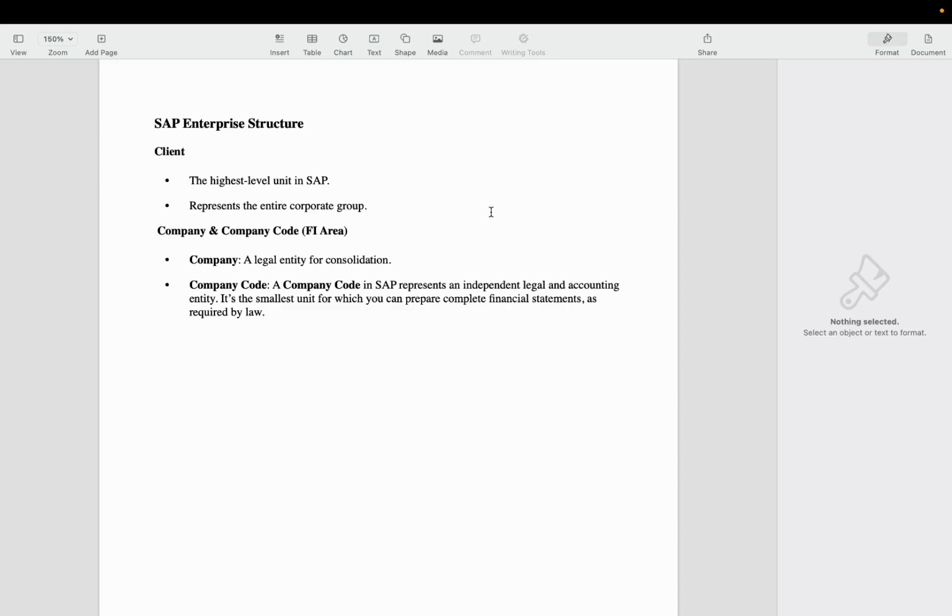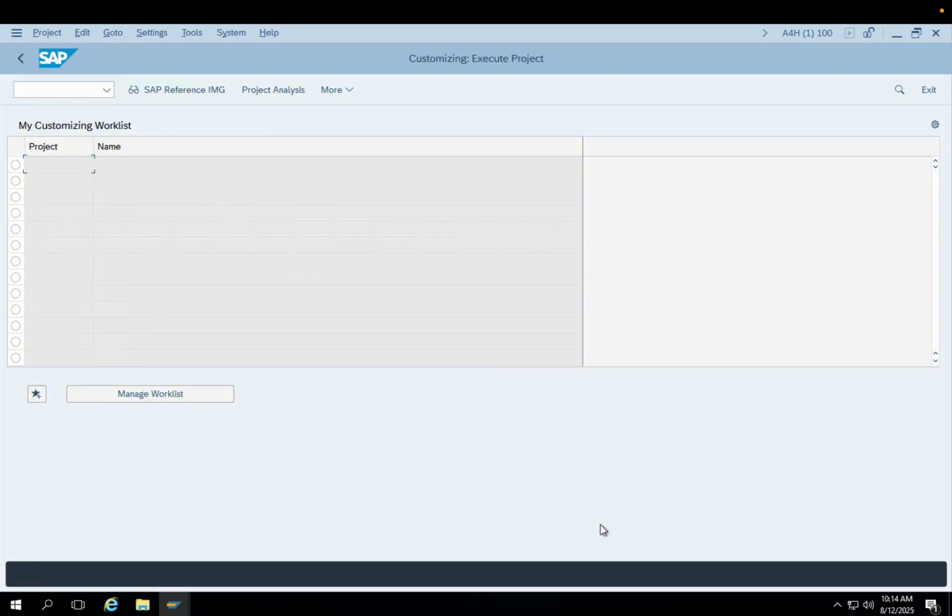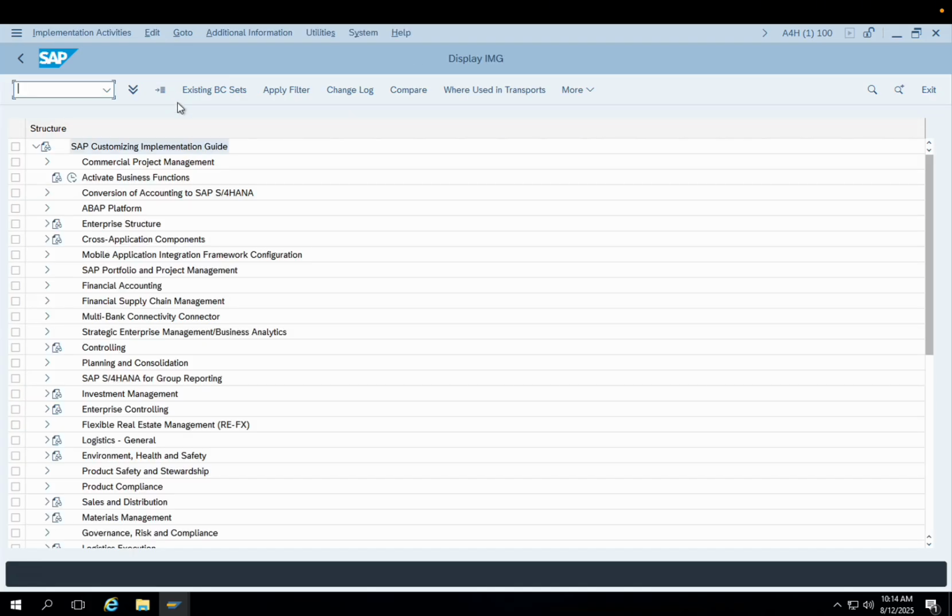Let us see how you can create a company code in the SAP S/4HANA system. First, we need to enter a transaction code, SPRO. Enter. Click on SAP Reference IMG.